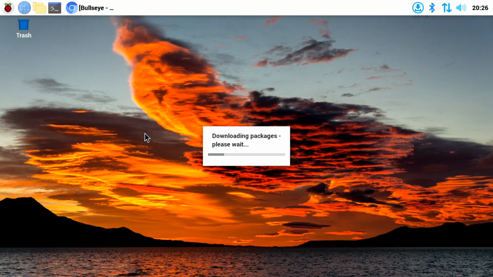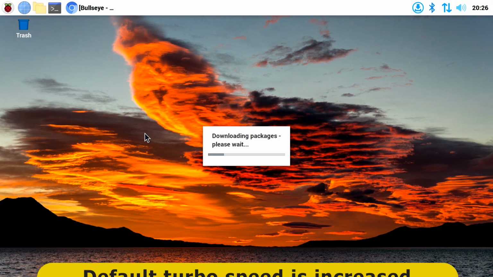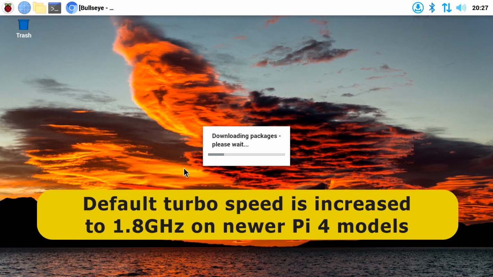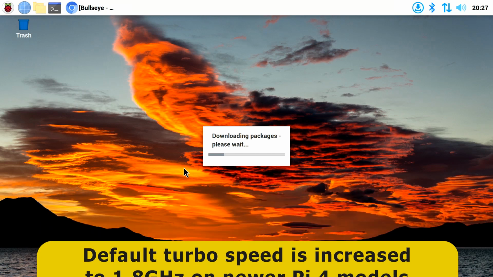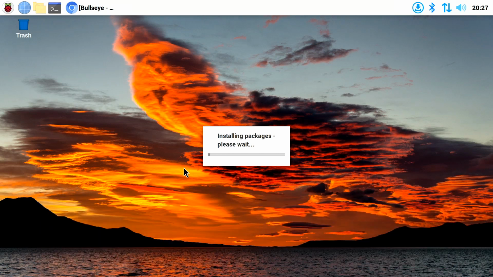Something else we're going to be checking out is the fact that in Bullseye, the default turbo speed has been increased from 1.5 to 1.8 GHz for the most recent Raspberry Pi 4 models, which is a very cool thing indeed. And finally, it is worth noting that, like most operating system updates these days, Bullseye is heavier and more demanding on the hardware than what it's replacing. And so it'll be very interesting to see just how practical it is to run this latest version of Raspberry Pi OS on the less powerful Raspberry Pi computers.